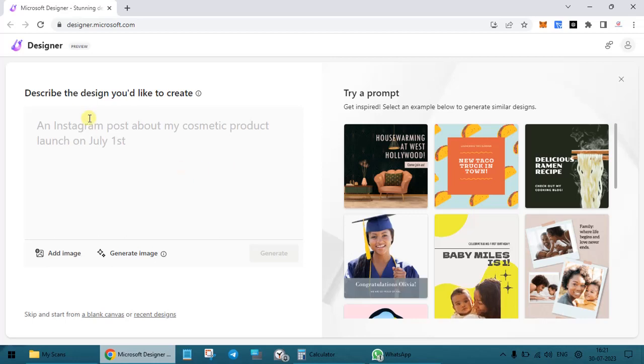You can use it, and when you log in you'll be heading to this particular page where you can see "describe the design you'd like to create," and you can see a prompt here like an Instagram post about my cosmetic product. So this is the prompt you have to give to generate an image, or you have the option to add your image and go ahead and do the customization too. Second, if you don't want to go with a prompt, you can start with a blank canvas also. You can click over here on this link, or you can click on the recent designs.